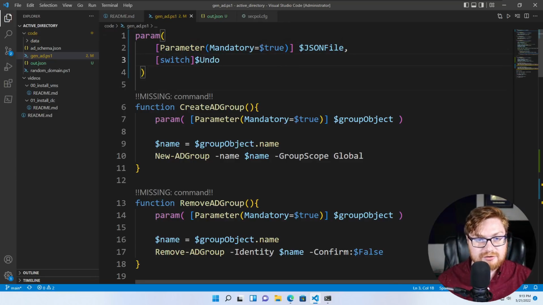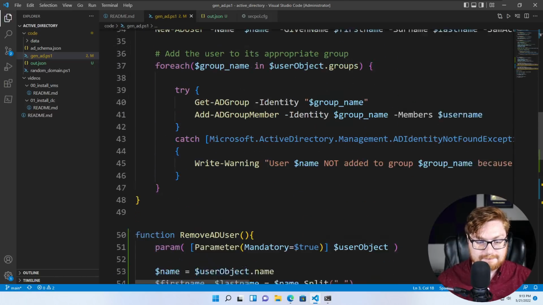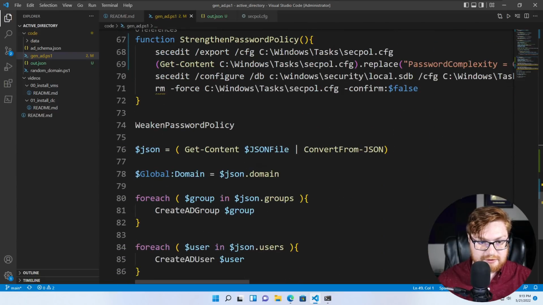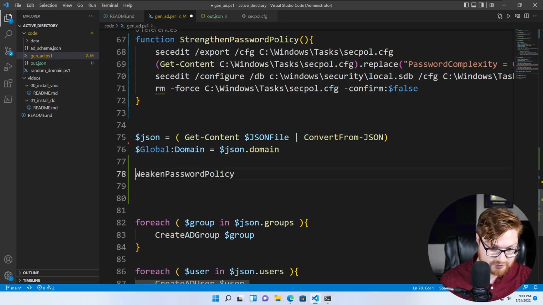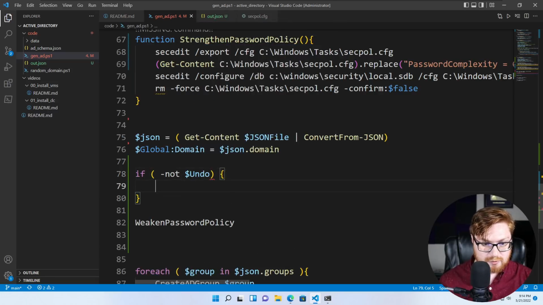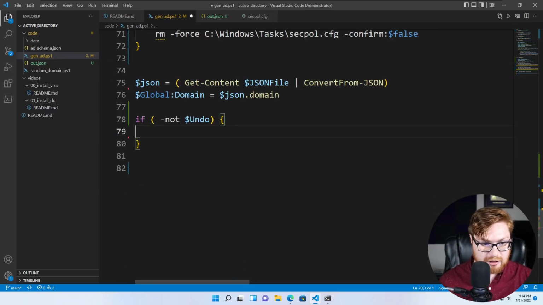Let's do an undo, or reverse, whatever we want to call it. You can decide what you'd like. So at the very bottom, what we do is we weaken the security policy after we retrieve these and grab the domain. So if not undo, then we will weaken the security policy and actually build this all out properly.